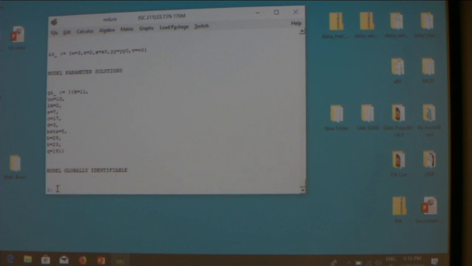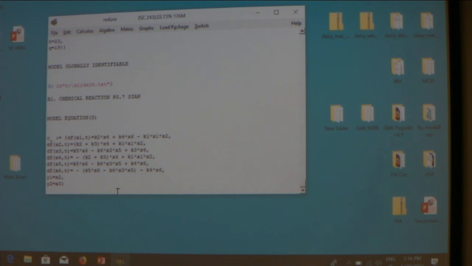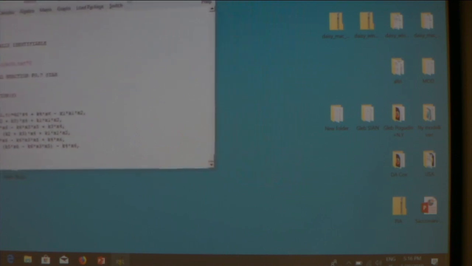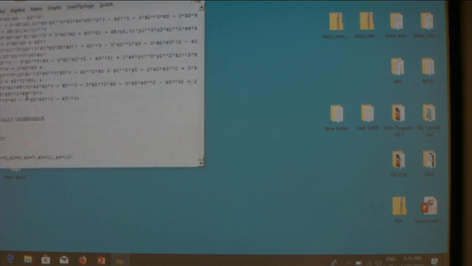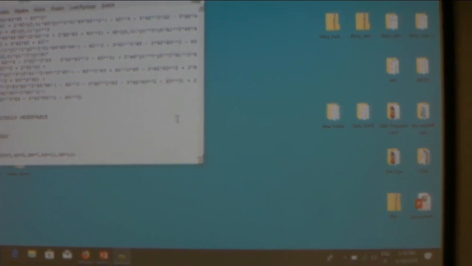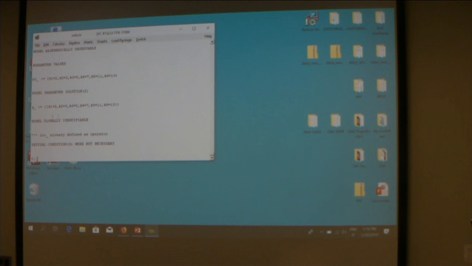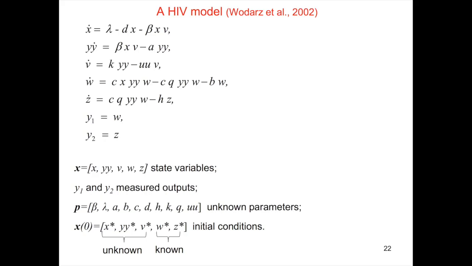To avoid moving back and forth every time, I want to show you the next model, which is the chemical one. This takes a little bit more, about 15 seconds, to give the results. I want only to show that this check also provides the algebraic observability, if somebody is interested in this. Okay, now it is finished, so the parameter is globally identifiable. So we go back to this presentation. This is the HIV model, and this was the chemical one, the second one that I showed you.